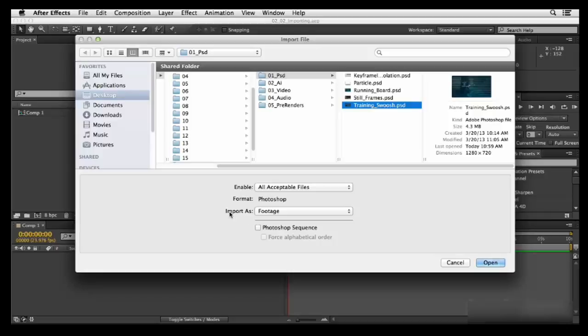So in order to do that, we need to change the Import As option from Footage to Composition Retain Layer Sizes. That extra Retain Layer Sizes makes things easier for animation. Now, I'm going to make sure that we don't have Photoshop Sequence selected. If it's selected in yours for any reason, just make sure it's deselected. And then we'll click Open.